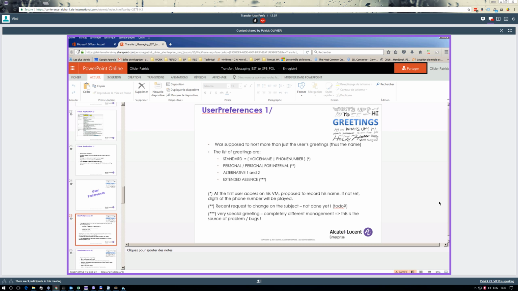And the last one, which is a very special greeting, is the extended absence. It's very special because it does not work as the other greetings. It's more or less a way to override the default greeting. So if you activate the extended absence, it is just a checkbox in the web administration tool, or 8770, and it overrides the current greeting. And if you take it off, you come back to the previous situation. We will see that in detail a bit further on.